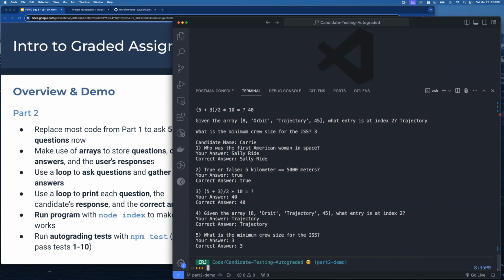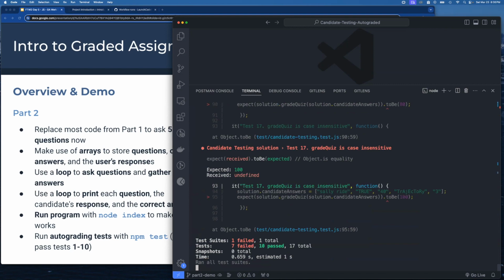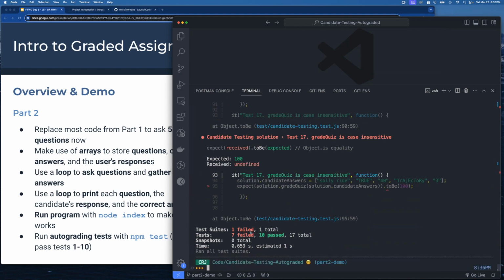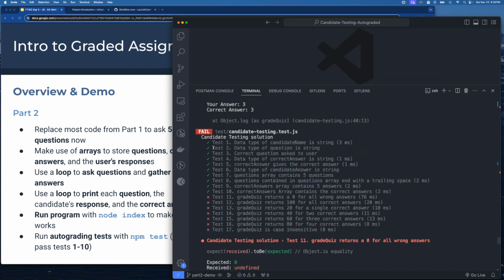So let's just run the tests here. I'm going to say npm test. And we see that we have 10 passed and only 7 failed. And that's exactly where you want to be at the end of part 2. We'll have these first 10 where it's just looking at the arrays and all of that, but it's not looking at the grading yet. All of that is for part 3.